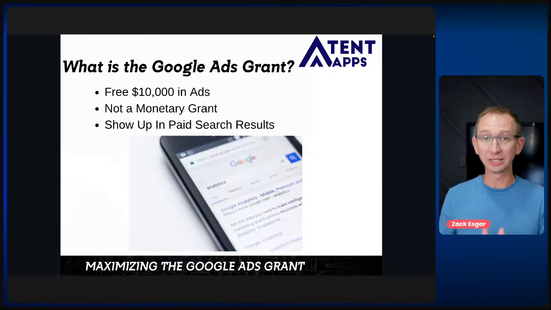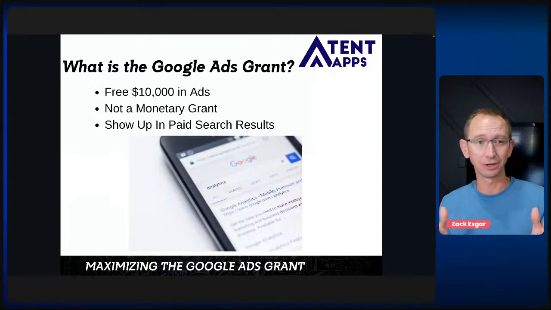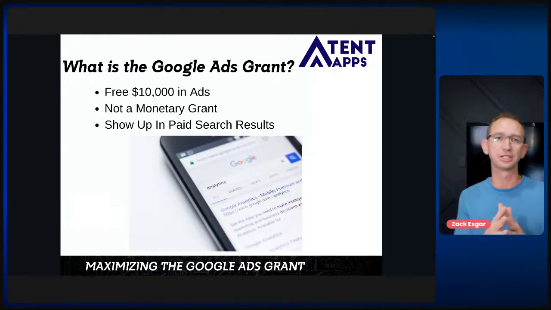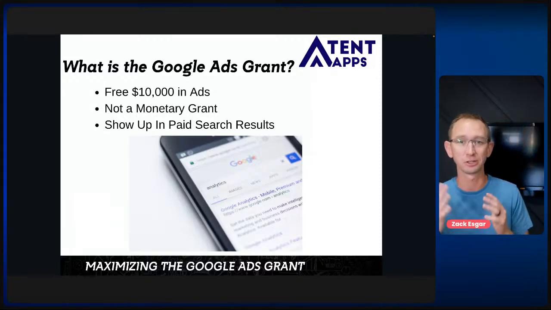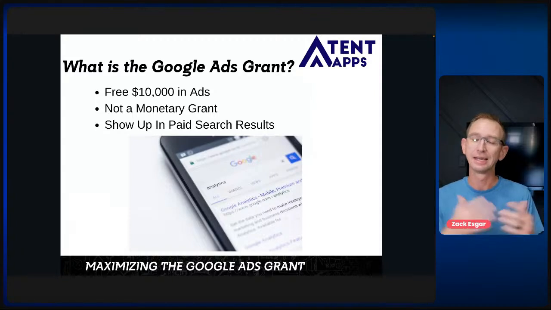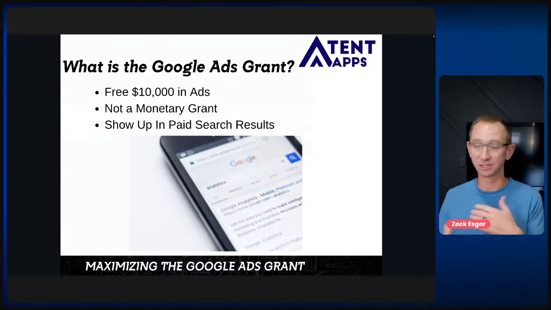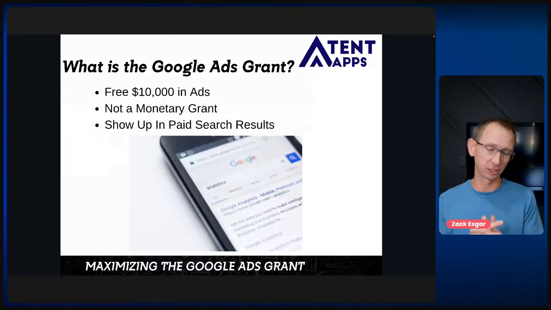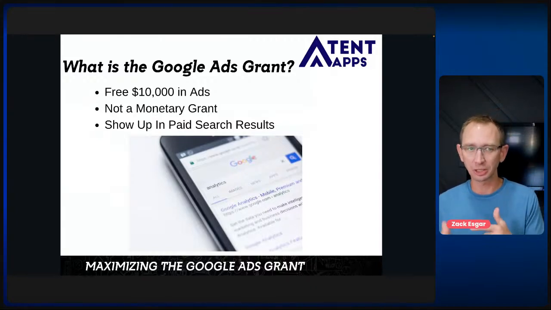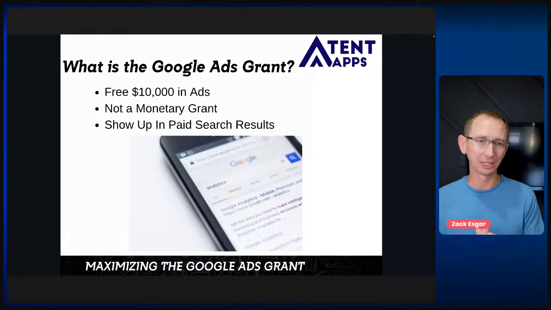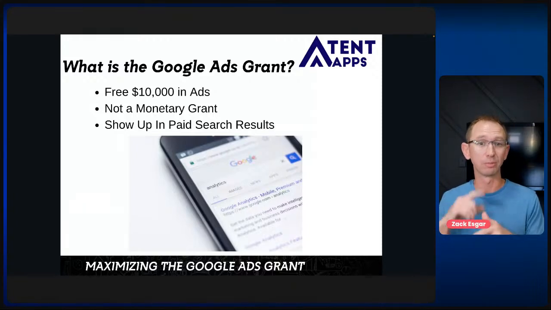So just a few things to clarify here too. This is not a monetary grant. A lot of churches will find this free Google Ads grant for churches and they think, I get $10,000 a month for free and I get a check from Google. Unfortunately, they're not sending out free money. What it is, is really just ad credits for you to be able to run ads for free up to $10,000 a month. So just to clarify that, you can't go buy a new sound system or a new projector. Google's not going to do that. It's really just helping you show up in the paid results, but you're getting to show up there for free.